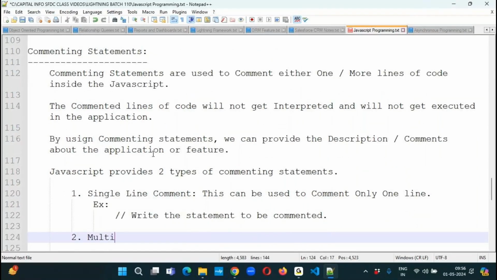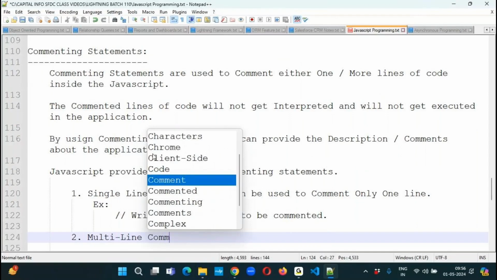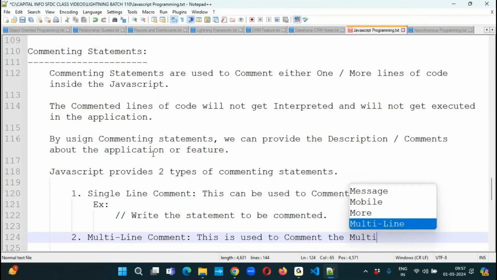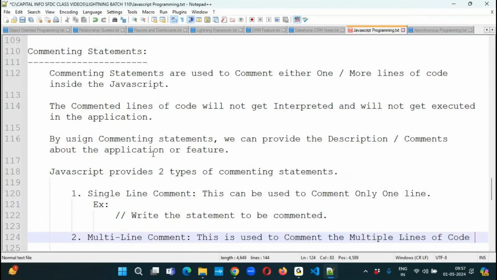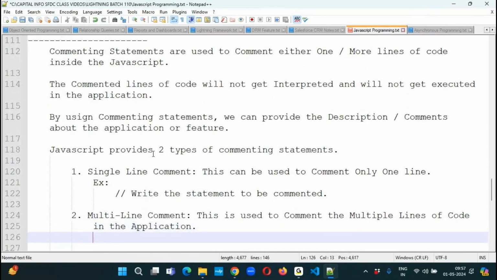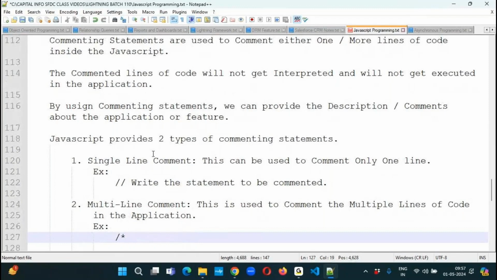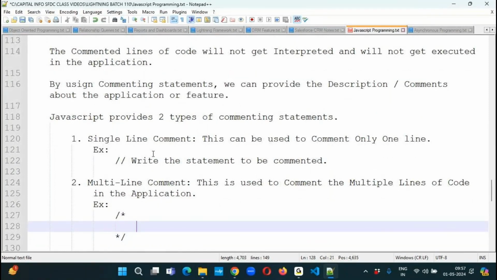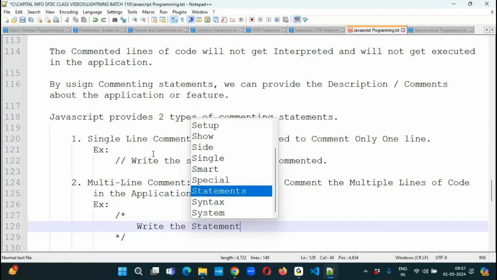Second one, multi-line comment. This is used to comment multiple lines of code in the application. Here we can specify the forward slash and the star, and the star and the forward slash. In Apex programming also, the same commenting statements. Write the statements to comment.